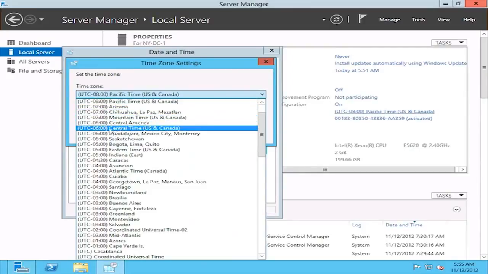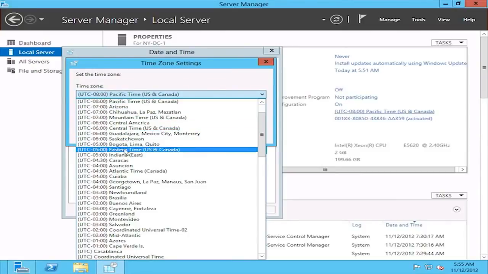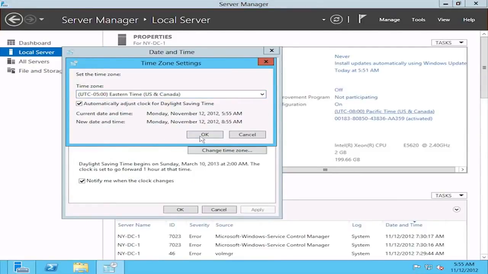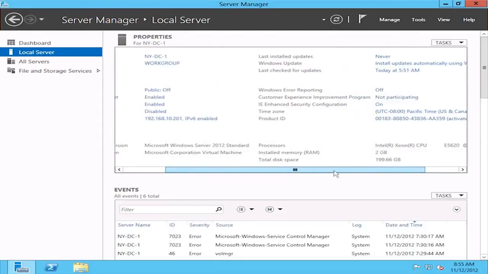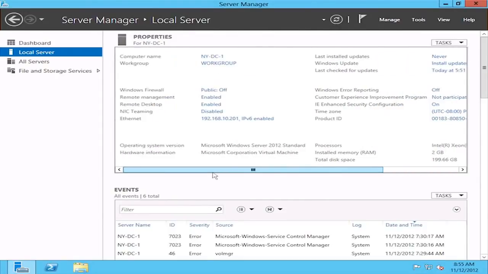This is set up in New York, so we'll go to the Eastern time zone. We have that set up. Click OK. And that pretty much brings us to the end of configuring the server. Okay, that's kind of the end of the initial configuration task, if you want to call it that. Okay, the old initial configuration tool.